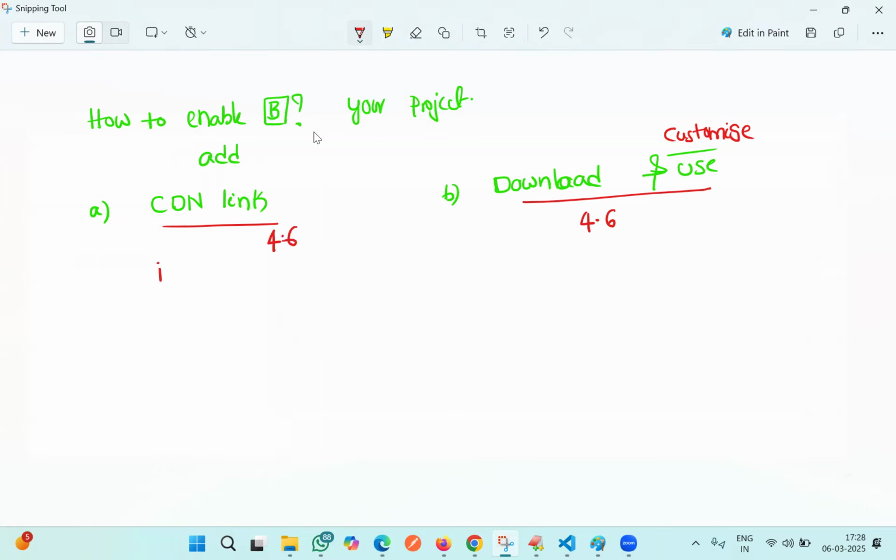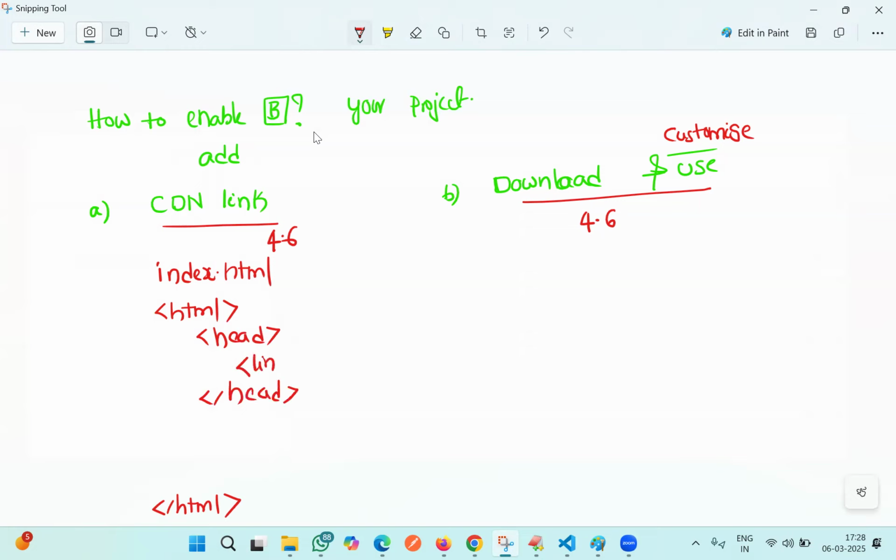Very simple. I'm going to the index.html file. HTML is the root tag, opening and closing. And we have head, and close your head. And add the CDN link. href equals, there is one link, the CDN link. Just simply give the link. That's all. And rel equals stylesheet. That's all.